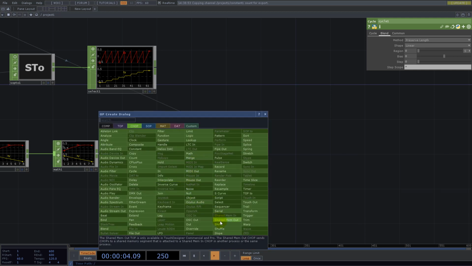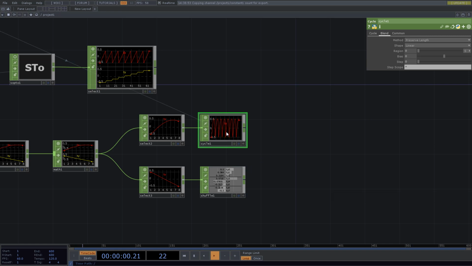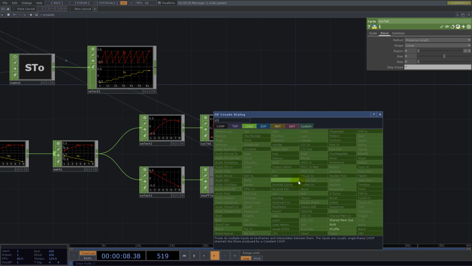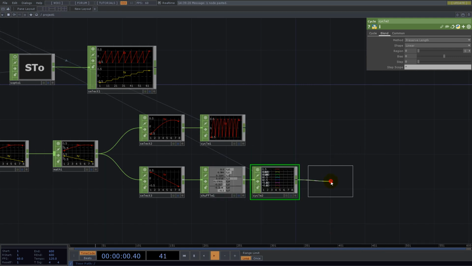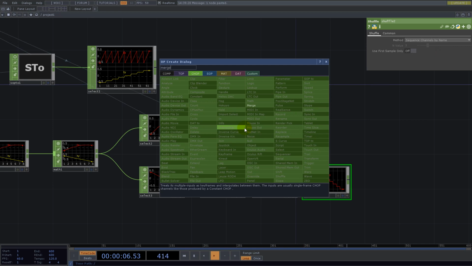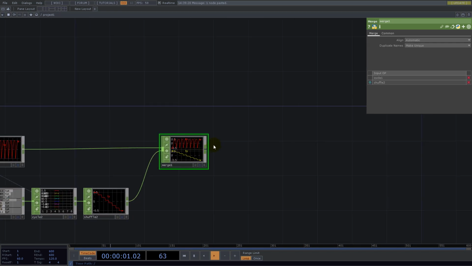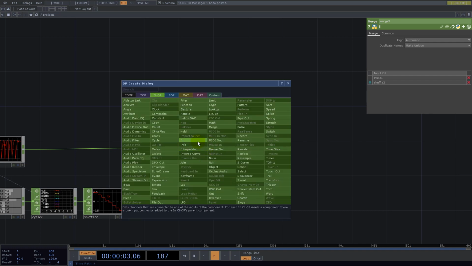For Ty it's a little bit different approach. We first shuffle and split all the samples, and now we use the same cycle, okay, and shuffle again into one channel. So we use sequence channels by name. Okay, now we use merge, and let's put a null here.